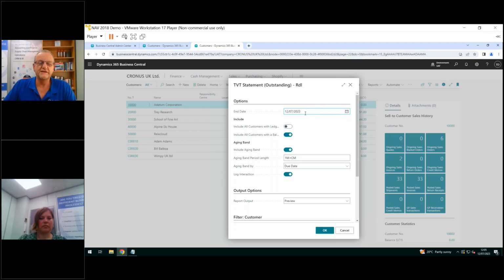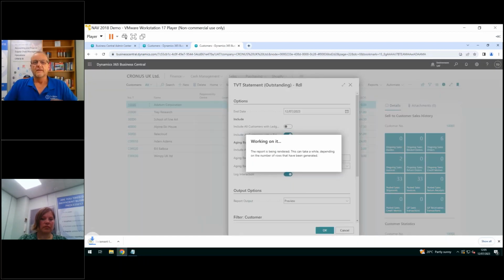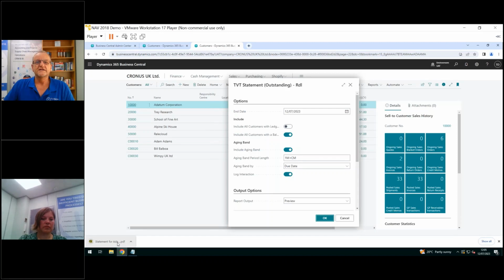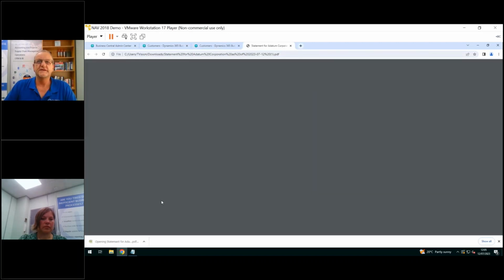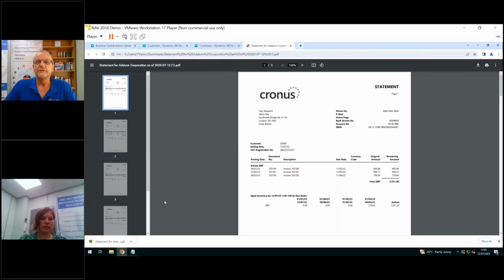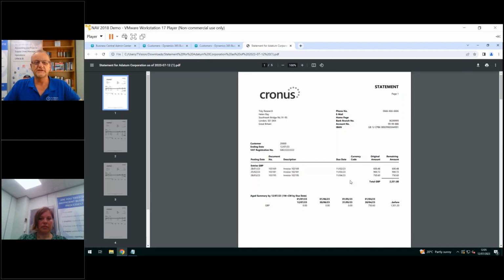It only wants an end date. It doesn't want a start and an end date. I'm in preview mode. I say OK. It's going to create me a slightly different report. This time it's PDF. And on this one, it only shows the open entries. It doesn't show me stuff that's been paid in the past. So this is a more English-centric layout. This is what the extension does for you.